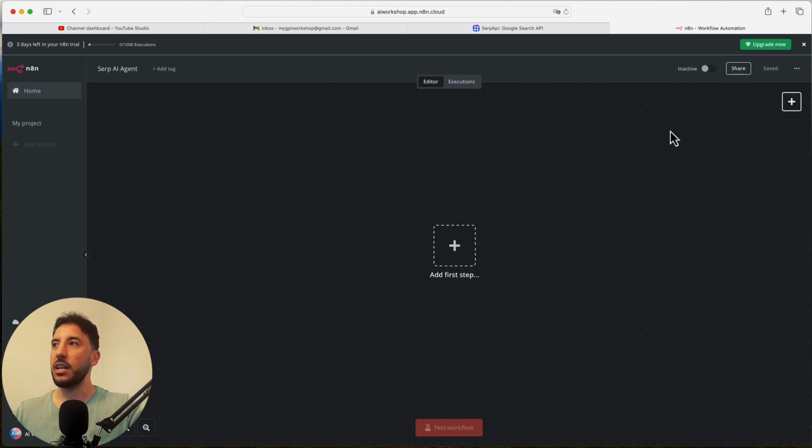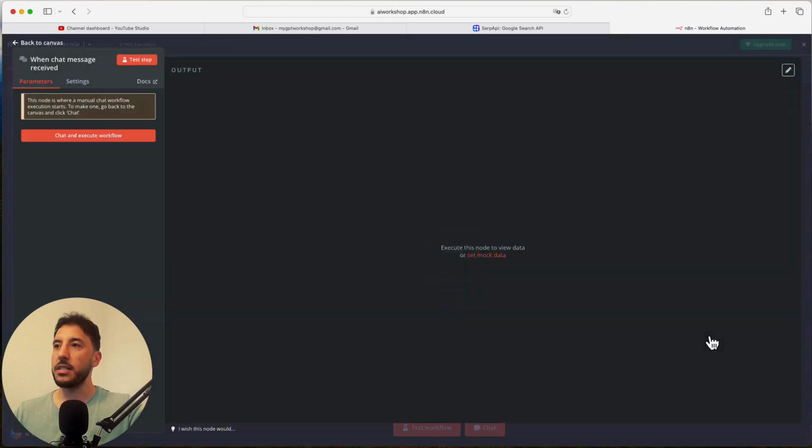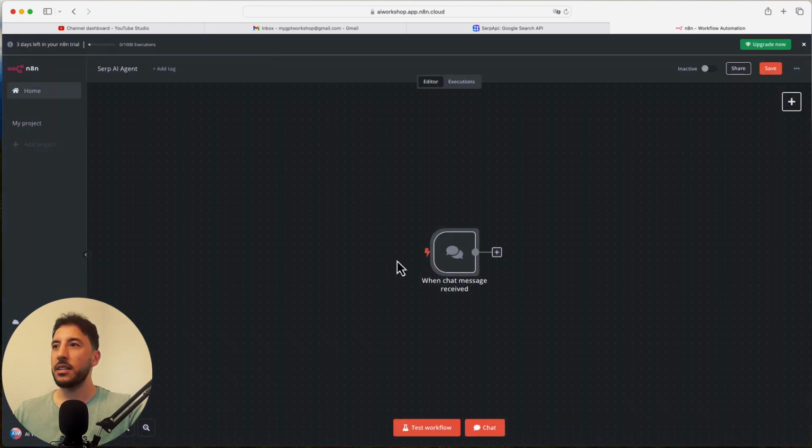So you can either click here on the top right-hand corner. I'm just going to go ahead and add the first step. And then on the right hand side, on the bottom, again, these are all the triggers. You're going to come down and click on chat message. We're going to leave everything as it is. All right, so now it says when chat message received.